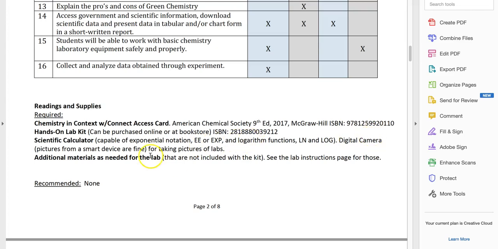And then you'll need a digital camera as well, which typically comes in with the phone, if you're going to use your phone, to take pictures of the lab. And then finally, there are additional materials that are needed for the lab that are not included with the kit. And again, I have a separate lab page and information about those. Most of the things are things you're already going to have. Pen or pencil, aluminum foil.